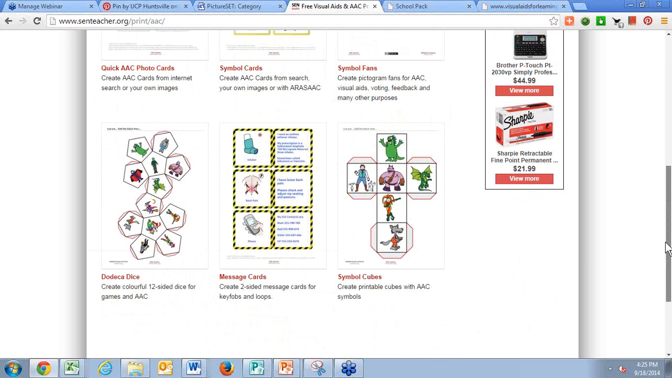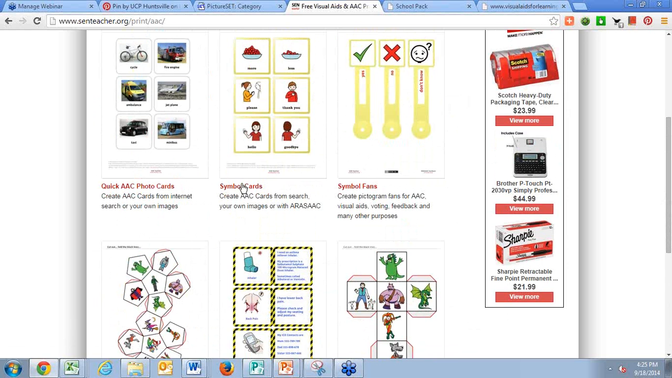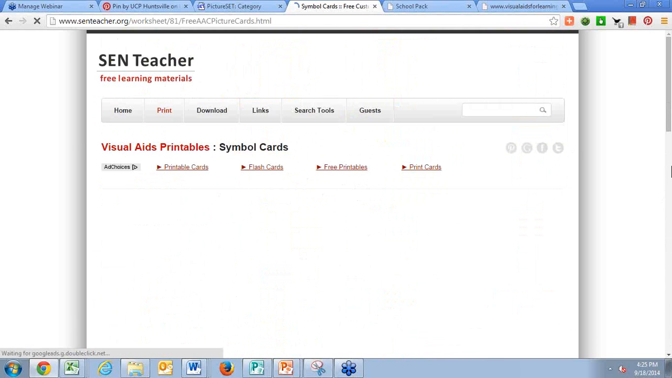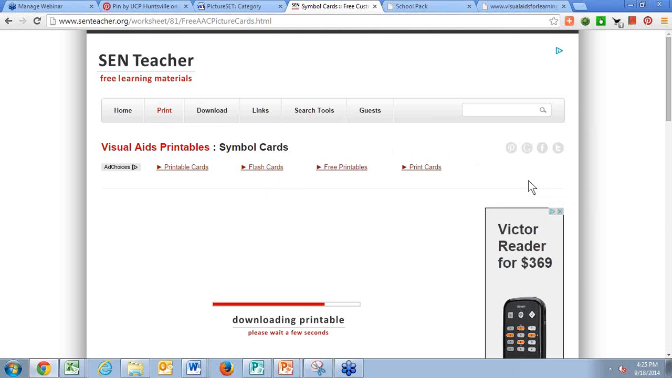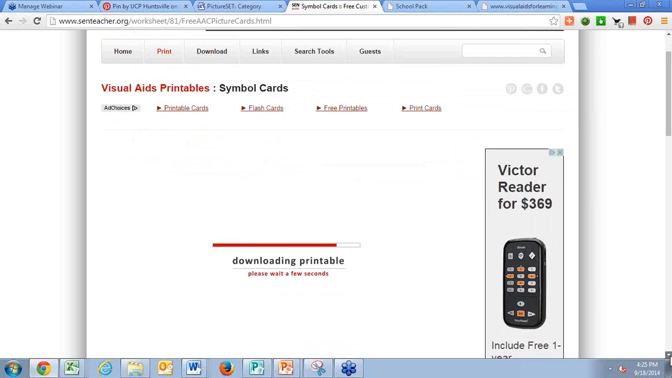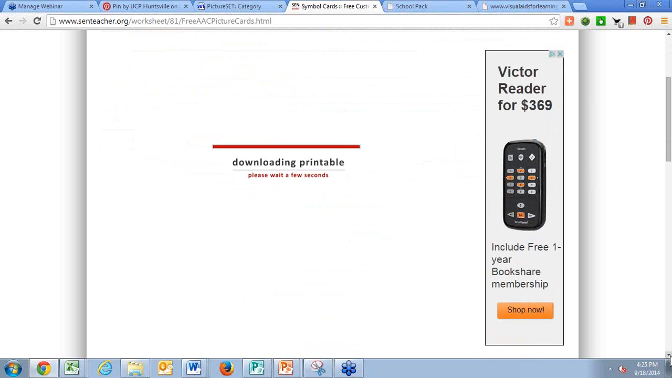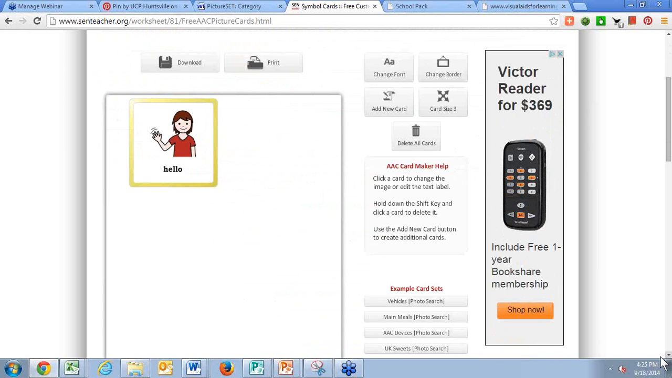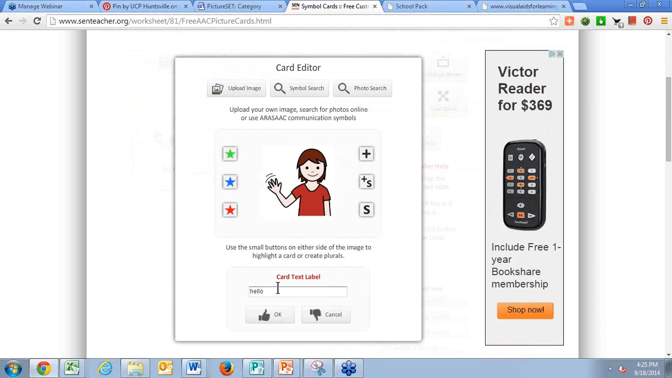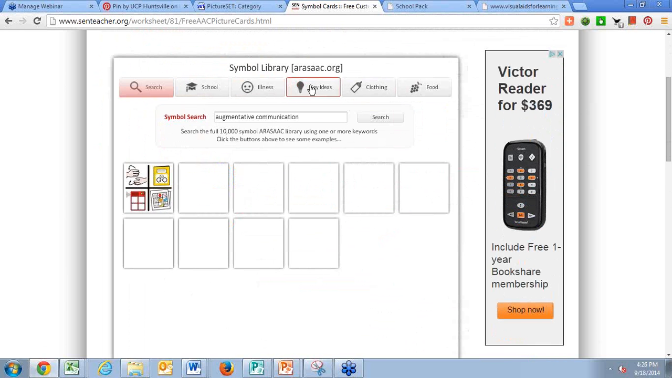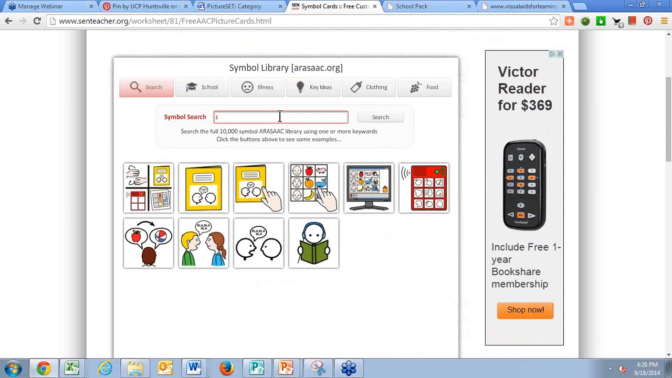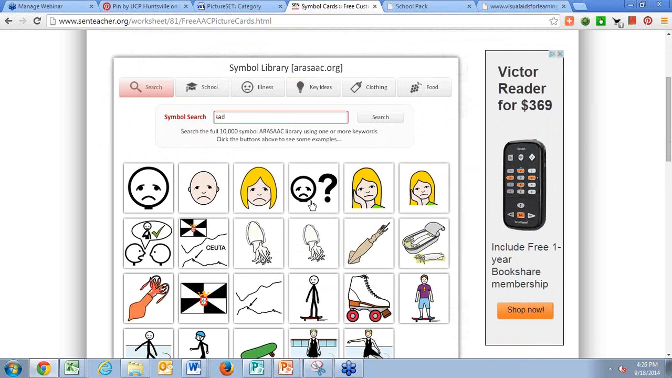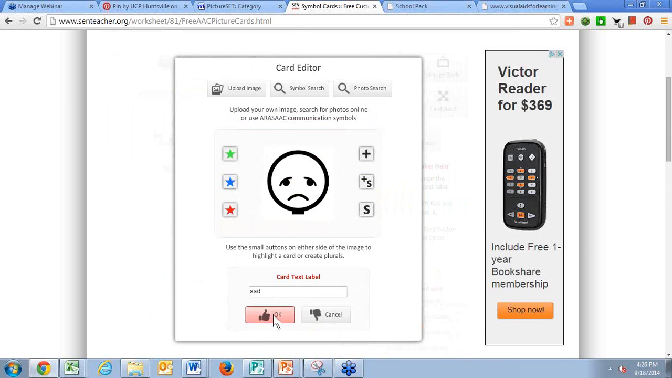So I'm just going to briefly show you how easy it is to make a symbol card. And I'm just going to do symbol cards right here. You click on it. And remember, try to avoid the ad right here. It's tempting to click those, but that's going to take you to other websites, and you don't need that. So here's my symbols, and if I want to change that one, I just click it. And so instead of hello, maybe I'm going to do feelings, so I'm going to start with sad, and then I'm just going to do a symbol search. Sad. So there's a symbol, and I click OK.